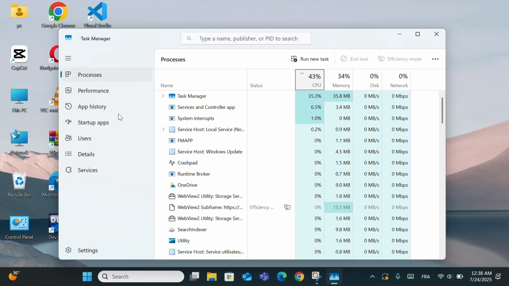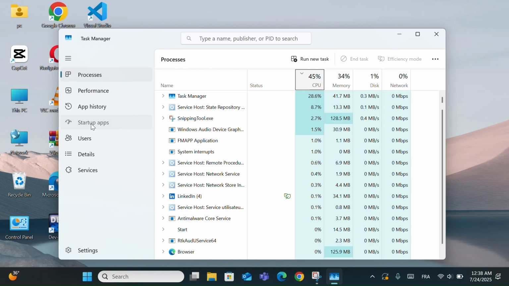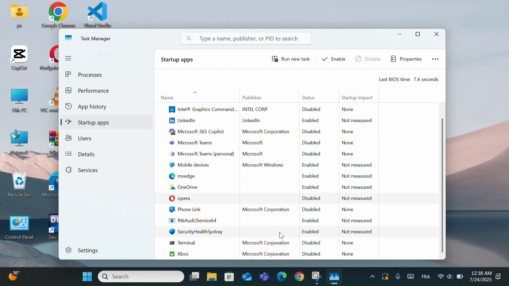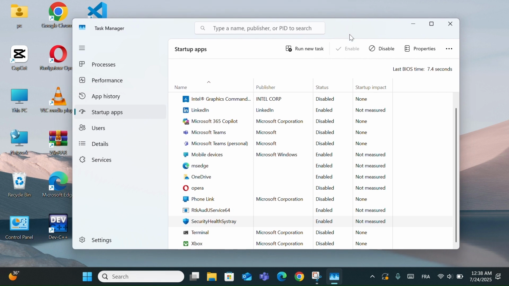Then go to the Startup Apps tab. Here, you can easily enable or disable programs that start automatically with your system. Disabling unnecessary apps here will help your computer boot faster and run more smoothly. This step helps improve boot time and overall performance. So, don't worry, you can always re-enable them later if needed.